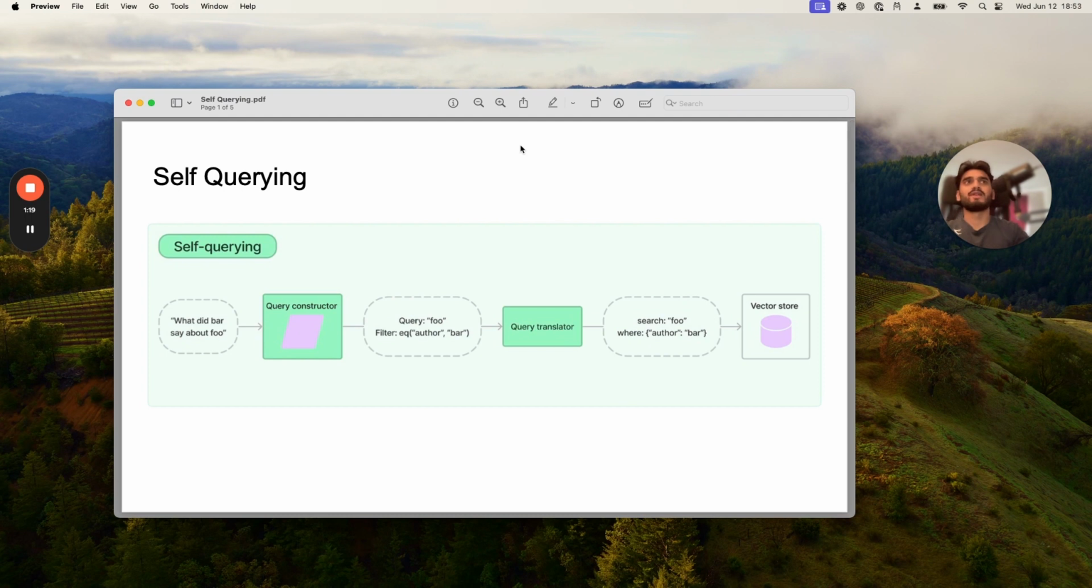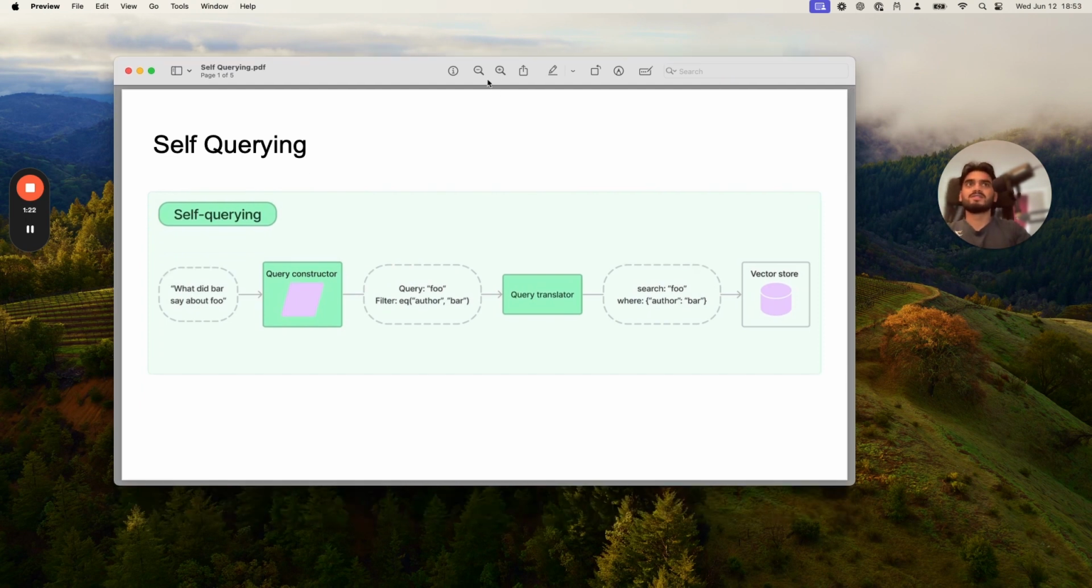So what is self-curing and why should we care? Self-curing is simply taking a query, we pass it onto a query constructor, which constructs another query, and we take that query, we pass it to a query translator, and we create another query. And then we use that refined query at the end for the vector store. The vector store returns a retrieved chunk that we can feed into our LLM at the end to get a better generation.